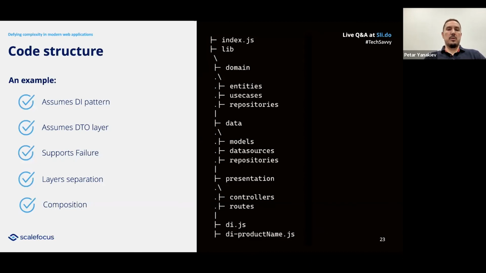And the data sources here are actually wrappers around the implementation detail. For example, it can create an instance of Axios that is configured for our specific use case, and it will expose the get, post, put, patch, delete, and so on methods. The repositories we talked about, and the presentation layer can actually contain our routes and controllers.